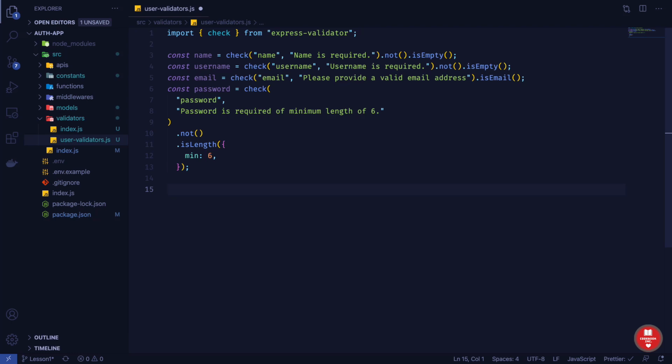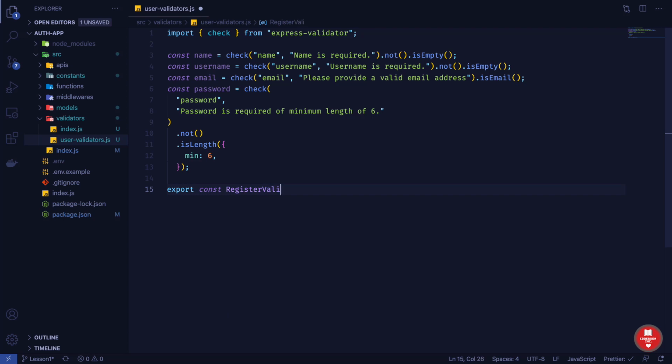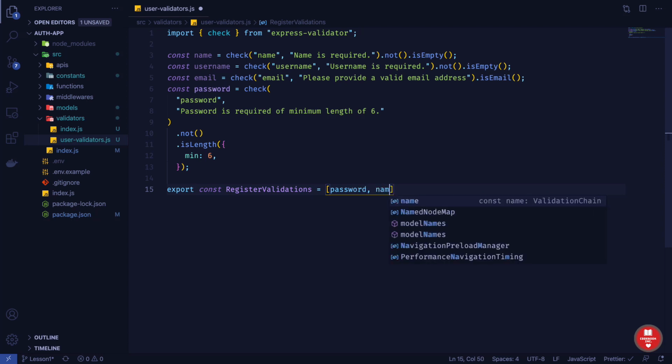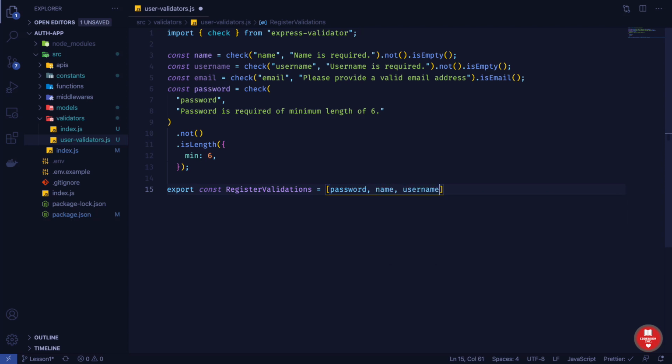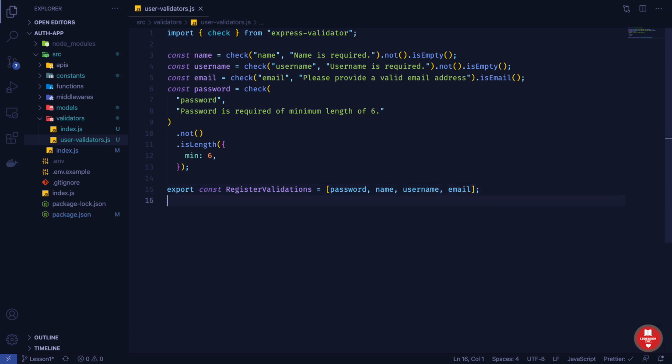Now from here I'm going to export 2 constants more. These are not the exported constants, but now we are going to export 2 constants as arrays. So export const register validations, and this will be acting as a middleware to our Express routers. So now we can pass them. We have a password field, a name field, a username field, an email field. So we need all 4 fields in terms of registering our user.